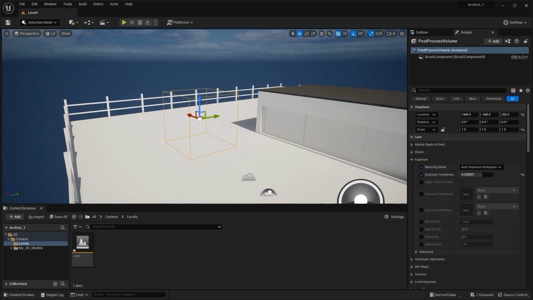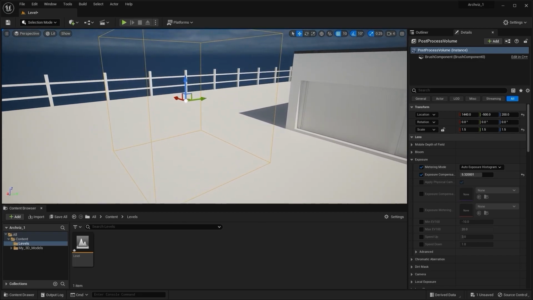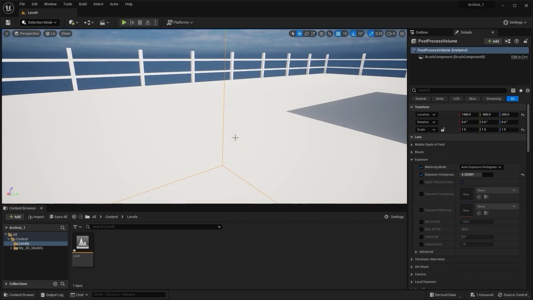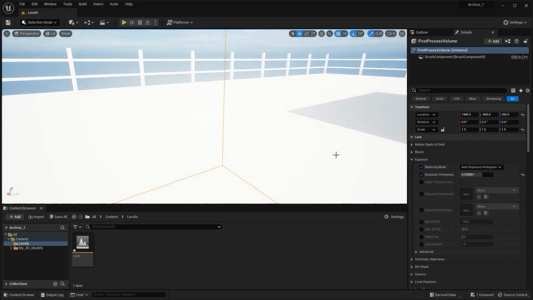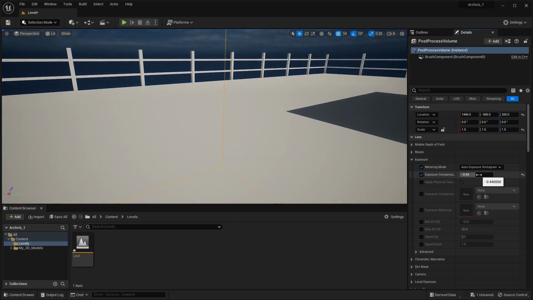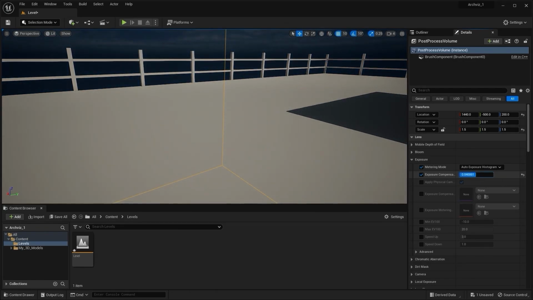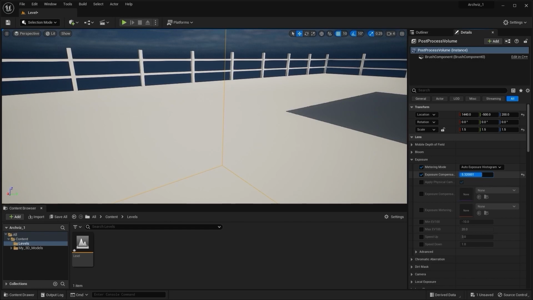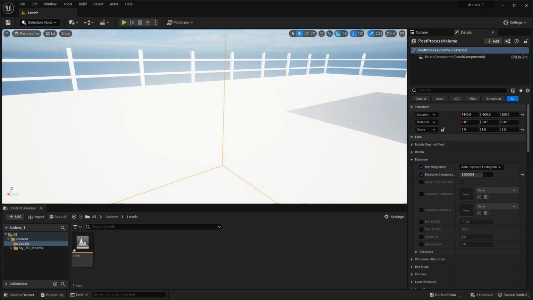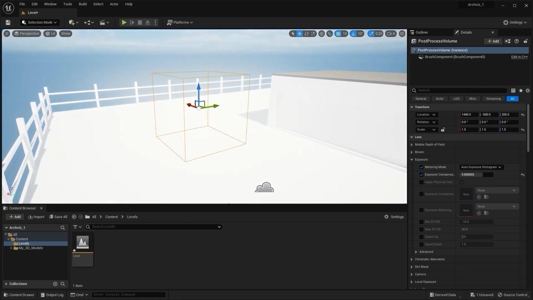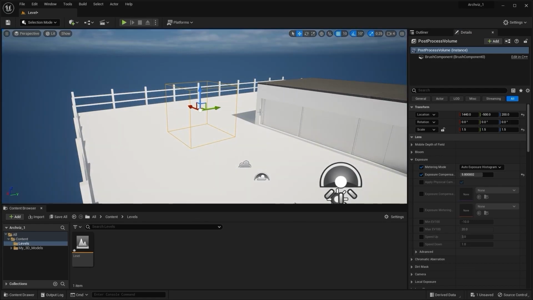So if I go inside this cube, now you will observe some change in exposure. Now if I decrease my exposure, you'll notice a decrease, and if I increase it, it will increase the exposure of the scene. But as soon as I come out of this cube, you can see that this change in exposure is not affecting our scene anymore, because by default all of our changes are confined within the area of this cube.